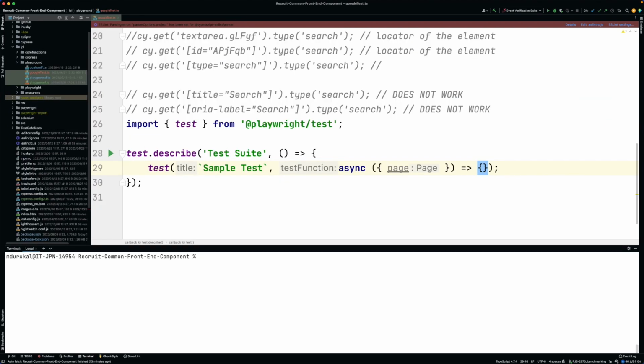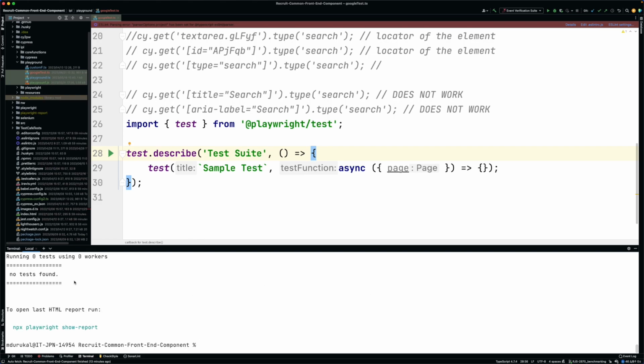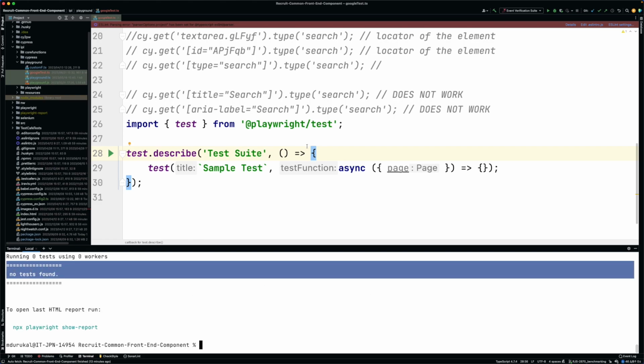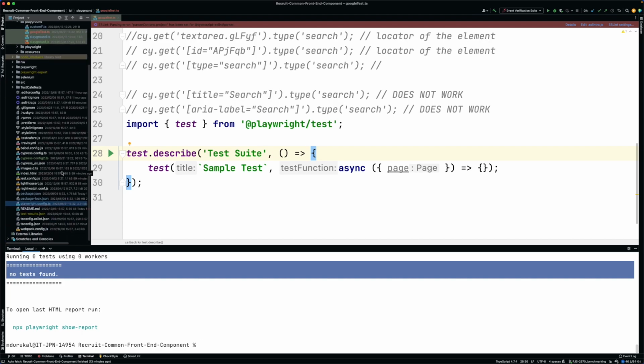Now let's try to do all these with Playwright, and this time I'll use the same file that I have. So let's try to execute this. Playwright test. And this is the first option I will pass to my execution command. So without any key, I will just pass my test file name, which is Google test.ts. No test found because I have to check my config file just under the root folder.